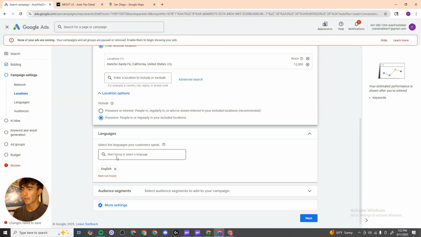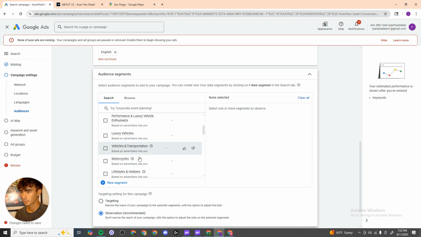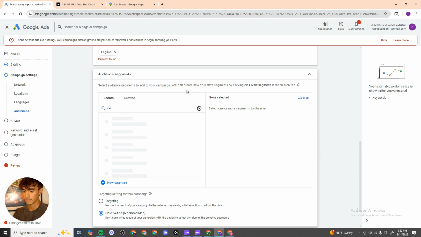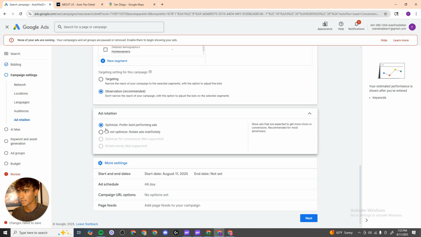And then for languages, if you are a Spanish speaker or bilingual business owner, you could do other languages, but in this case, we'll just keep it English. And then for audience segments, I would stay away from this because Google doesn't have one specifically for detailing. So we're going to leave that out. And then in more settings, for ad rotation, you want to keep it on optimized, prefer best performing ads. So Google's going to look at what's performing the best and allocate the funds towards that automatically. So just keep it as that for now.